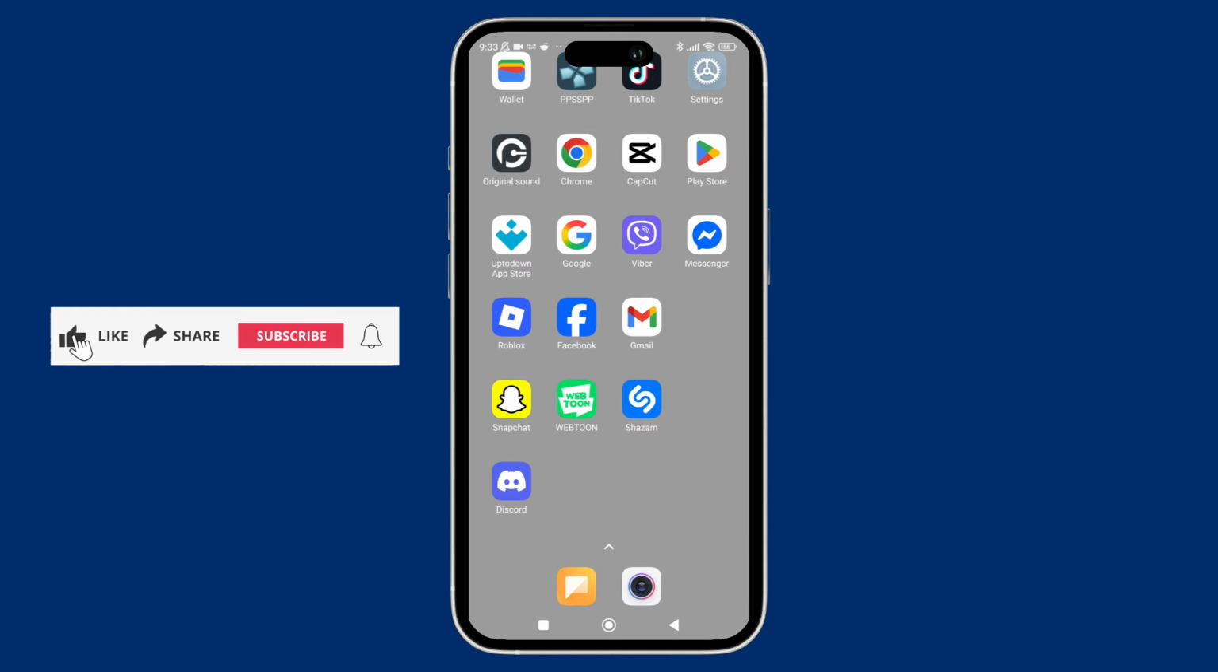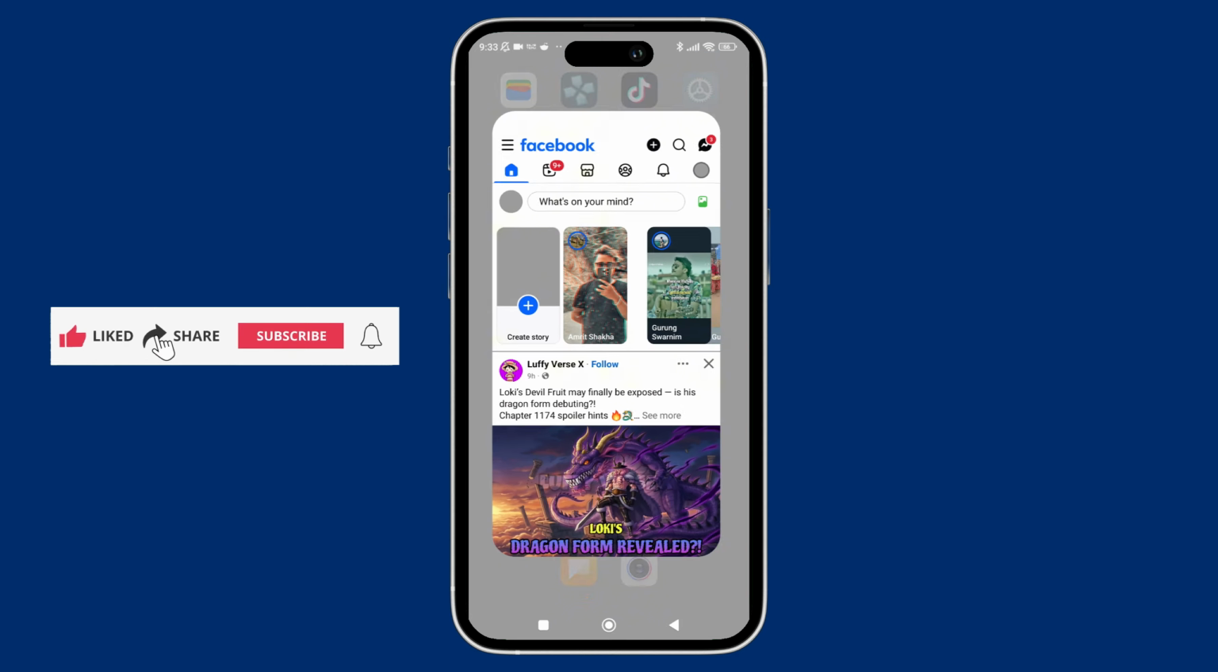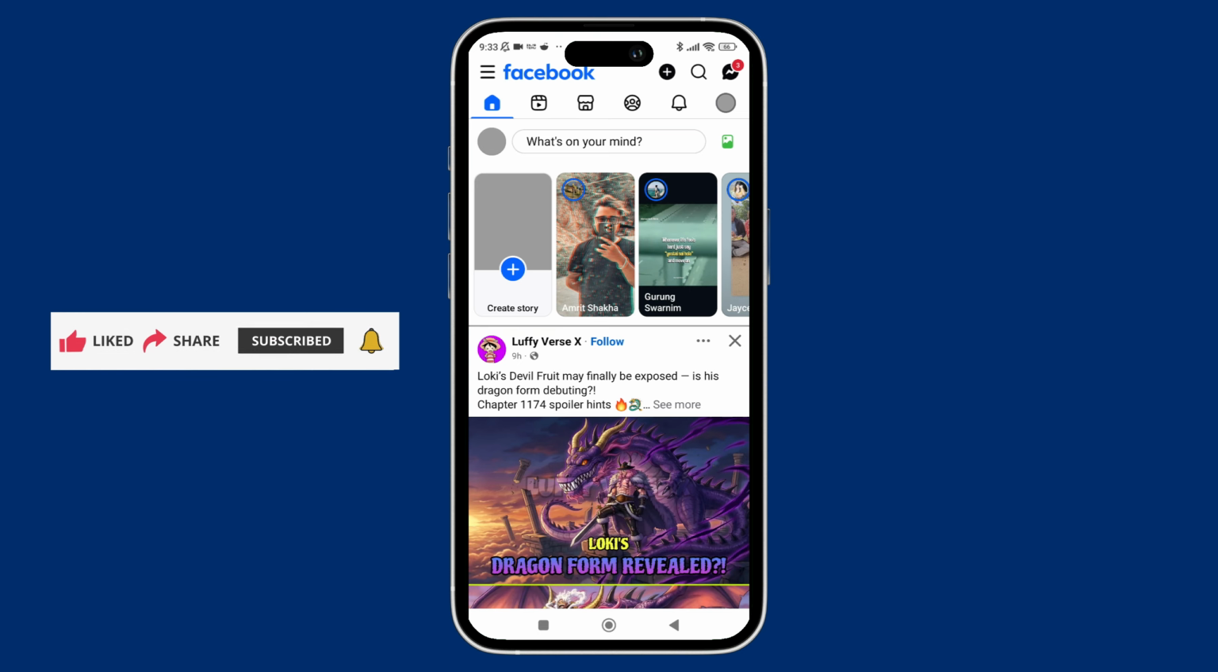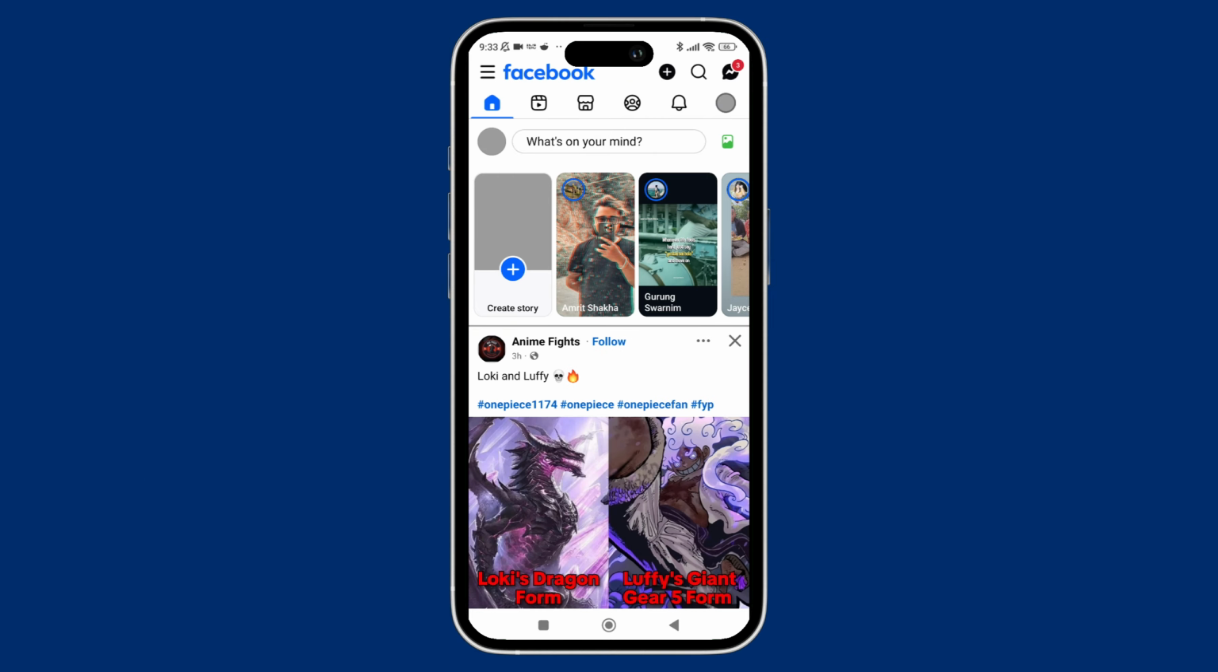So here, first things first, open the Facebook app on your phone and make sure that you're logged in to your account. And now here, once you're inside the app, just tap on the three dash icon shown in the top left corner of the screen.